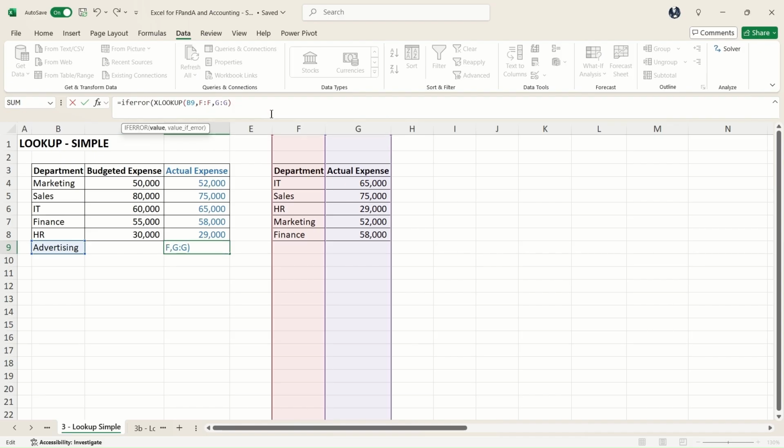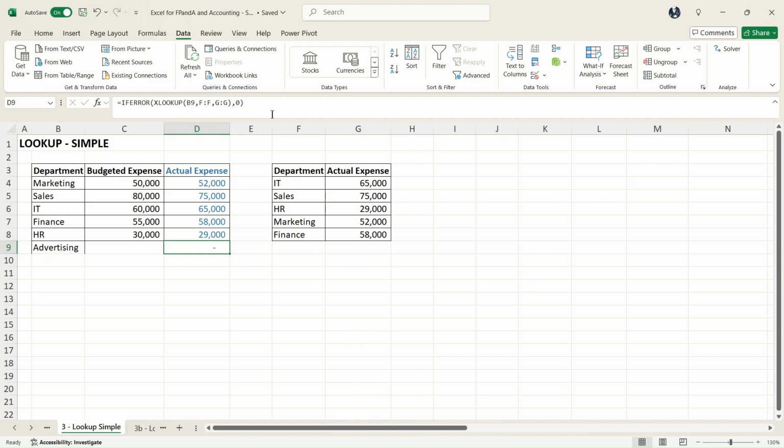Open the bracket, keep my existing formula, and just at the end of the formula, I put a comma and I add 0. Okay, so if there is an error, just return 0 as value. Close the bracket, press enter, and you can see now this shows 0. If I copy this formula up to the other departments, it doesn't impact them because they are still valid. It only shows 0 where it doesn't find anything.